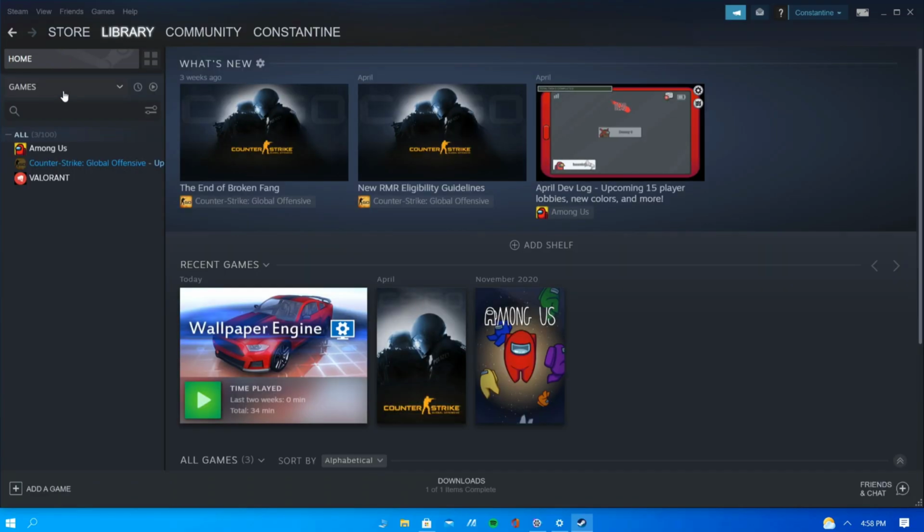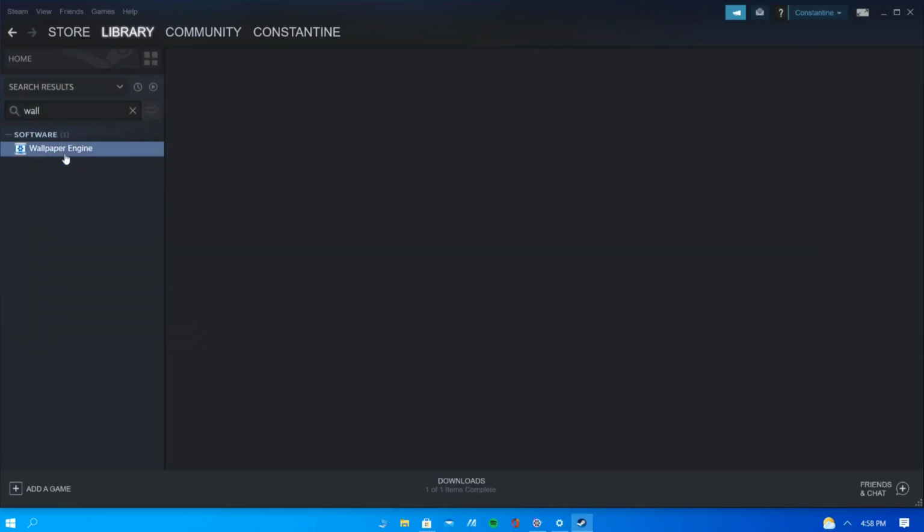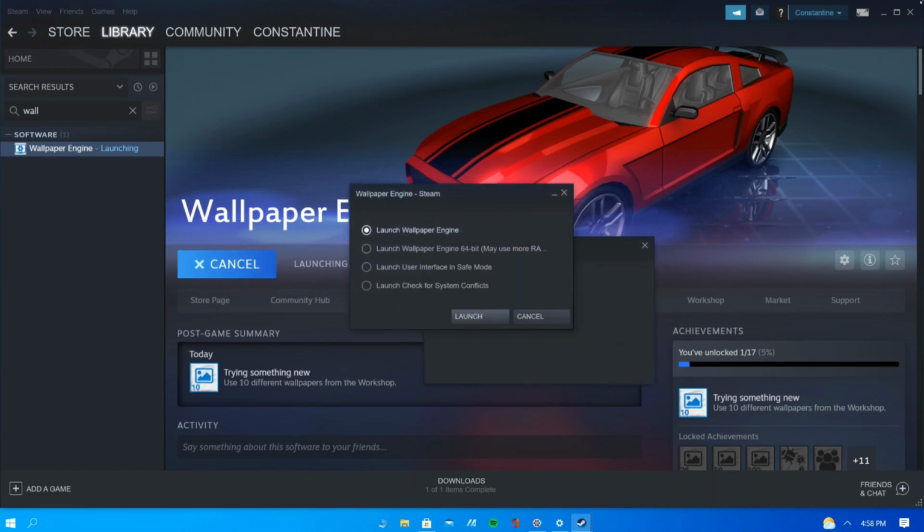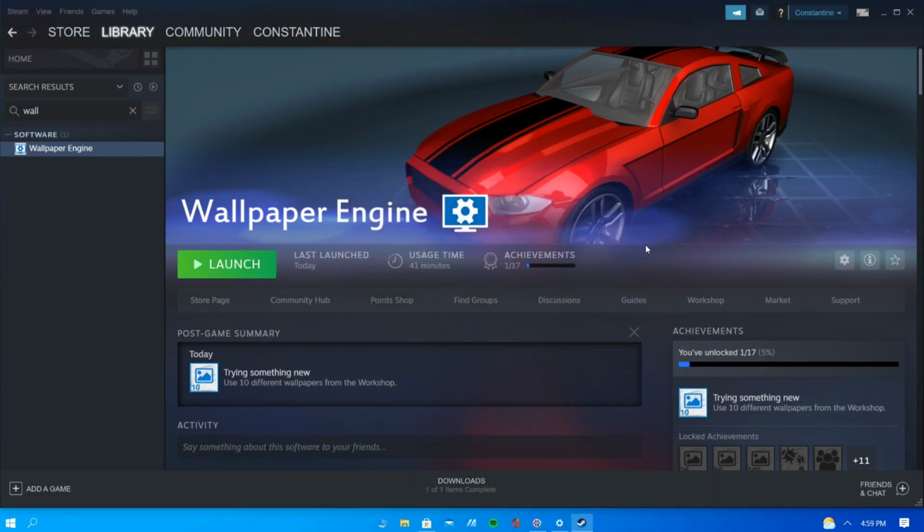Now that the desktop looks a lot neater, let's put up a live wallpaper so it looks a bit more professional. Head to Steam and download Wallpaper Engine. I've already got it installed, so I'll just launch it and show it to you.